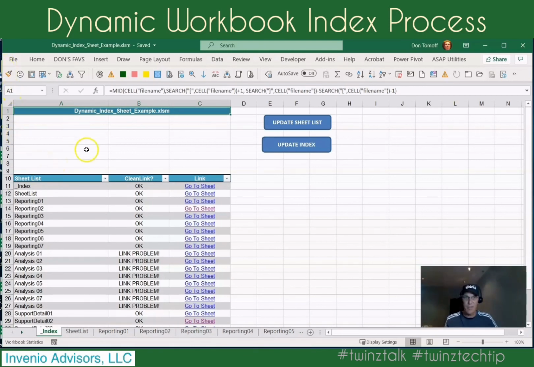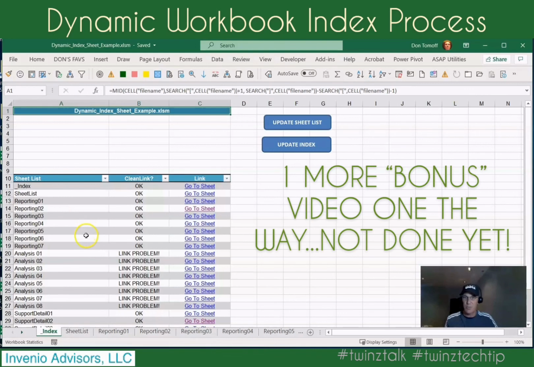Hope this helps, and that you're off and started on building your own dynamic workbook index. Once you build one, you'll be applying it to many, many more of your personal Excel workbooks. Good luck.